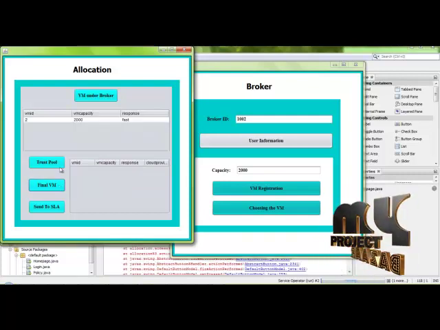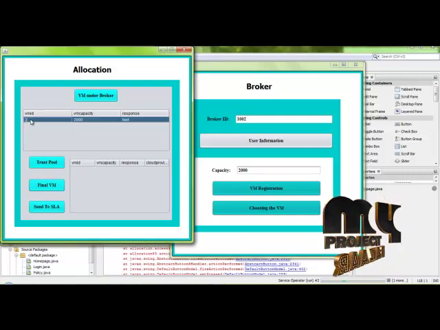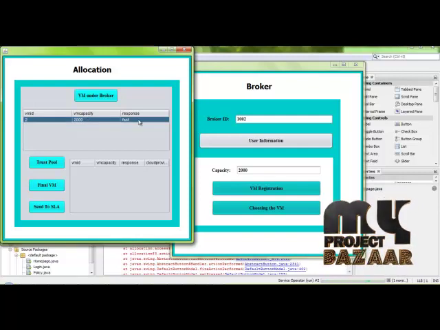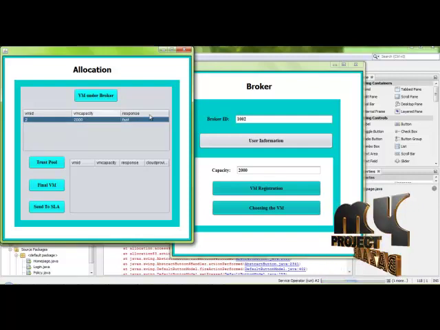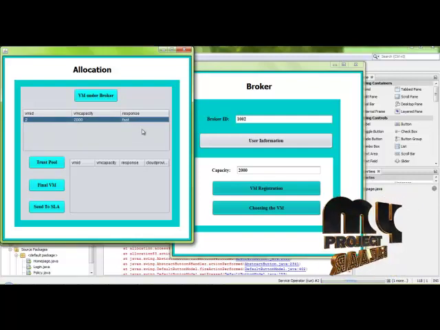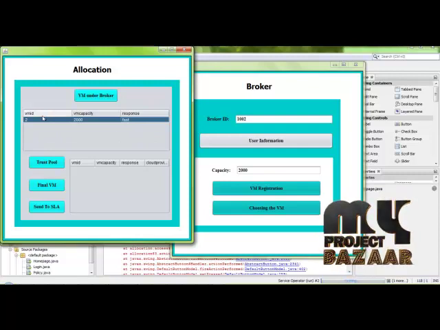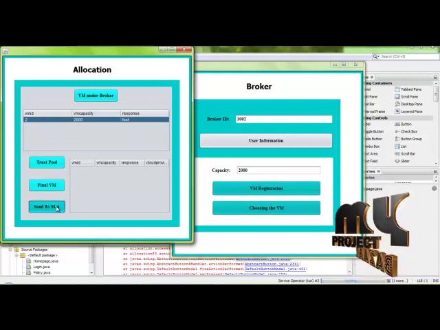And finally, click the VM. Here we get the VM ID 2, the VM capacity and the VM response. These are the most trusted and reputed VM. Okay, and send it to the SLA manager.